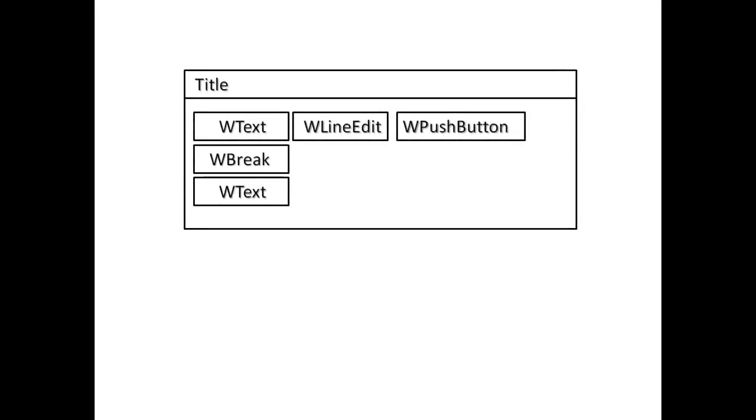Let's just say this is the finished product or project, and think of it as you have your title, which is part of the Witty application class. And then you have your Witty text, which is a greeting, your line edit, your push button, and then you have a Witty break, and then you have your Witty text that displays your response. So let's break it down. Say you start with a blank slate, you have your Witty application with your title, and this is the Witty application and its root container, which is a blank slate.